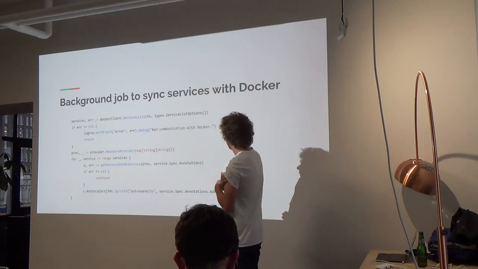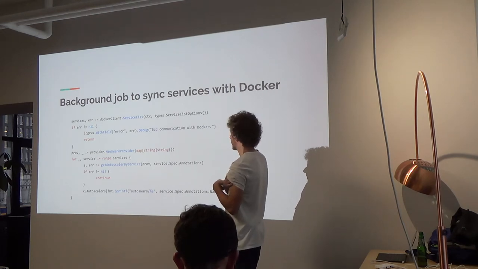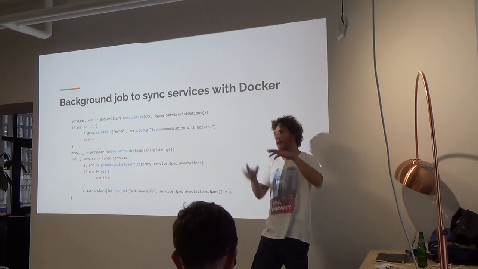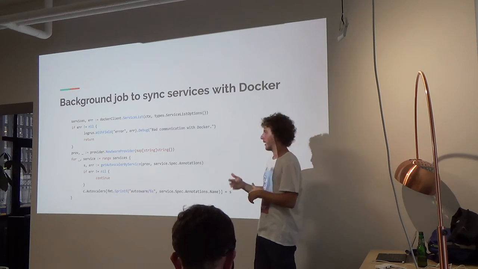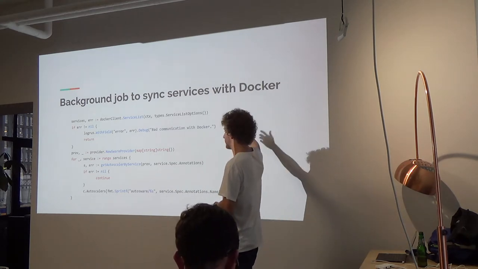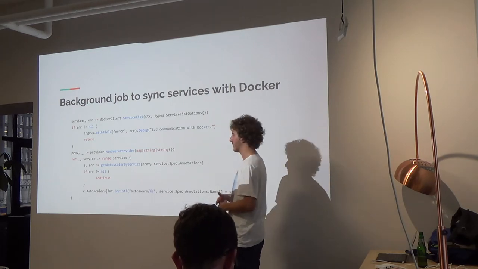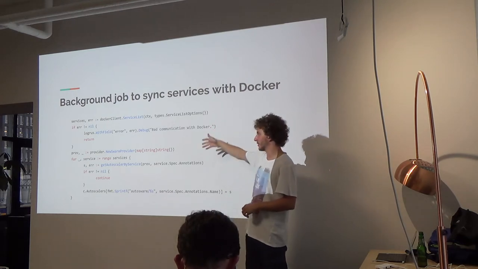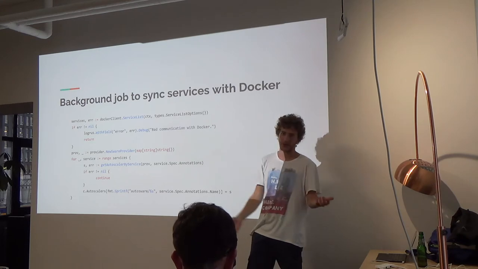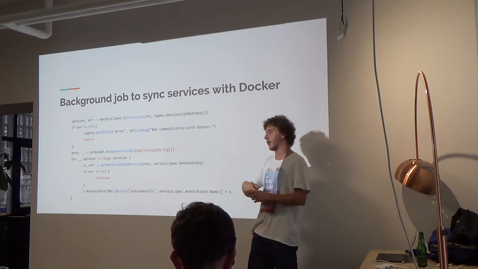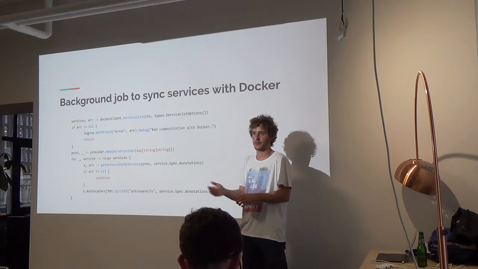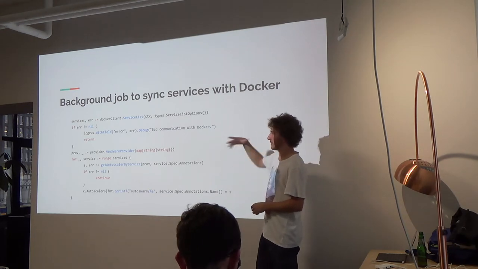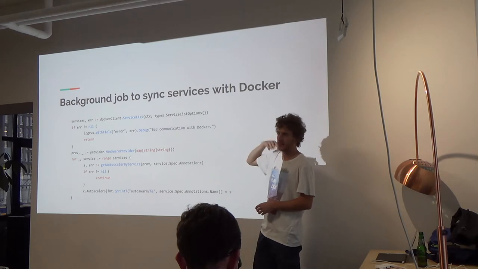There is another piece of code that is interesting, and it's the background job that is keeping in sync the services that have the orbiter true label and all the services that you deploy. This is a goroutine that is running every 3 seconds, I think, and is checking the service list, the number of services, and is checking if there are new services that have the label orbiter true, or if there are fewer services because maybe you removed some service. And it's like a pull method. It's just getting the list of services and it's keeping them.